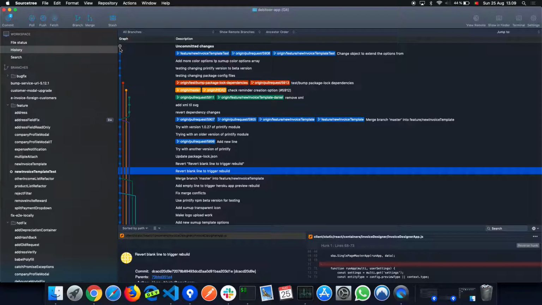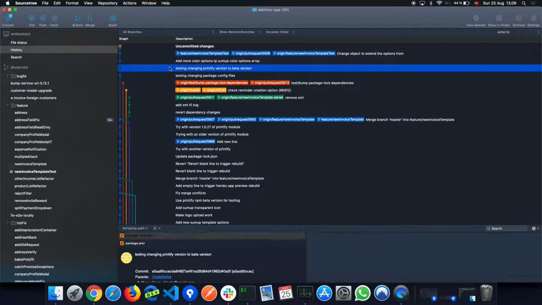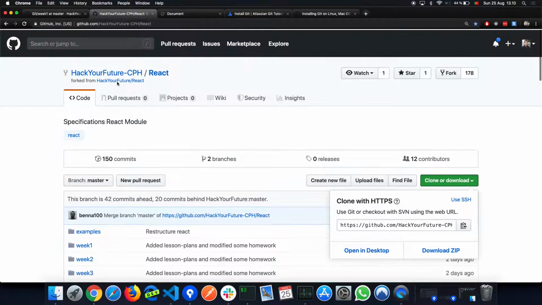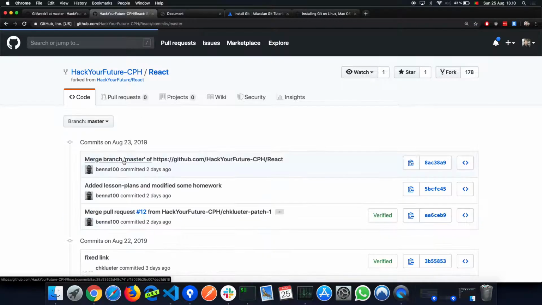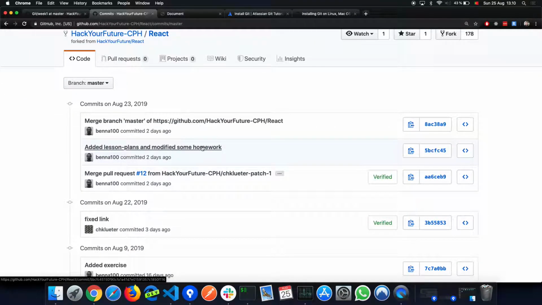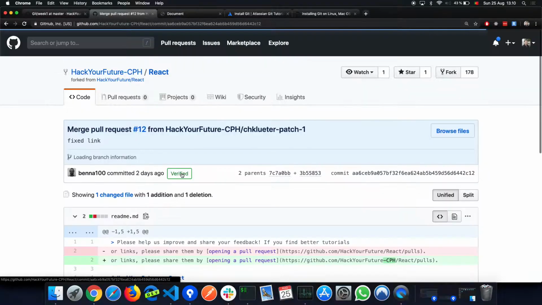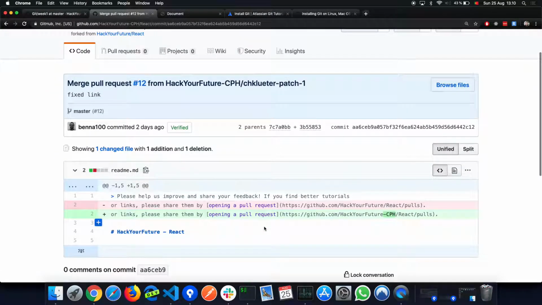This is just to say that every one of these circles is a commit, and this is a specific point in time of an app. So for example, now if we go here, in the React repo we have 150 commits. So let's say that there was a problem, right? Somebody created something that broke the React repo. Something was wrong. People could not run the projects.